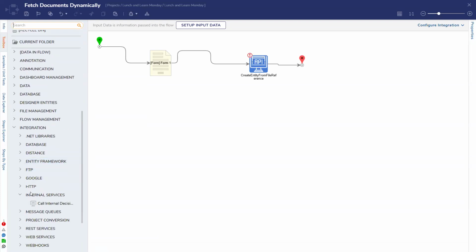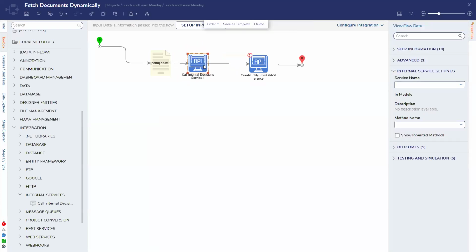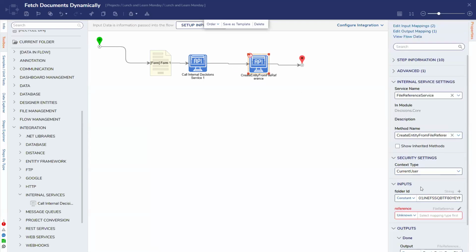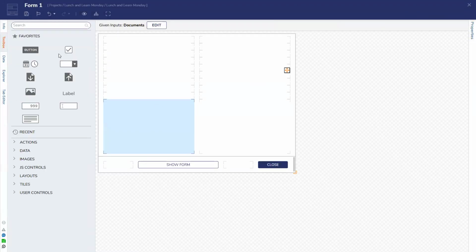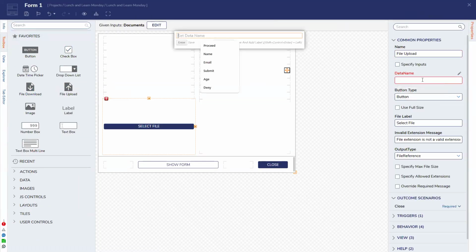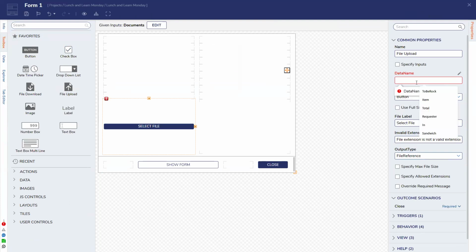Integration, internal service. But the idea behind this is that you would create all of your entities as file references, right? You would create a file reference entity. This itself would be a file reference that you pass in from a user inputted file. So you could even do, I'm going to edit this real quick, document upload, file upload. All right. And this data type is going to be file reference. Perfect. The output type will be file reference. And we'll call this, let's call this file for now.